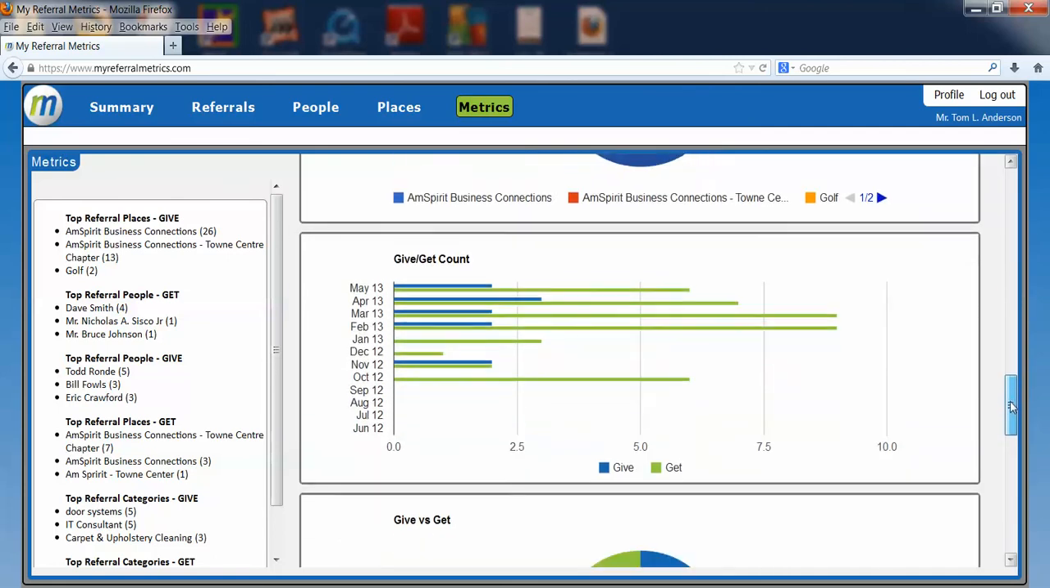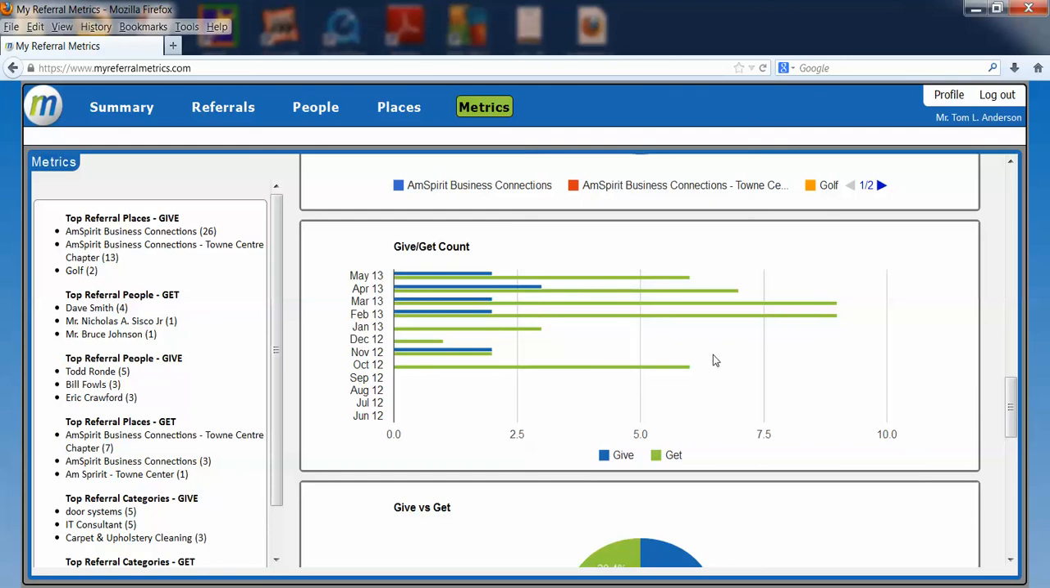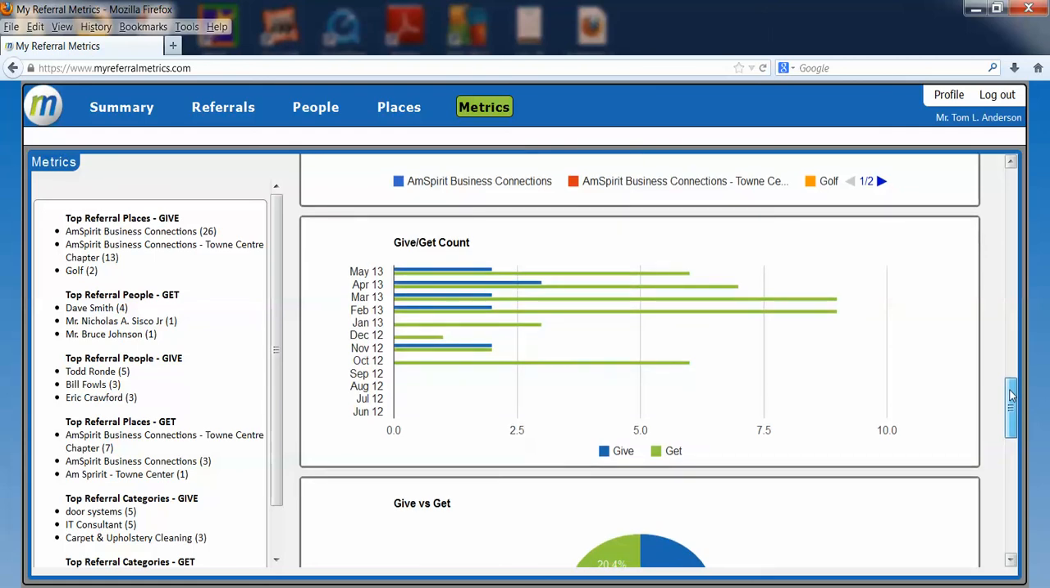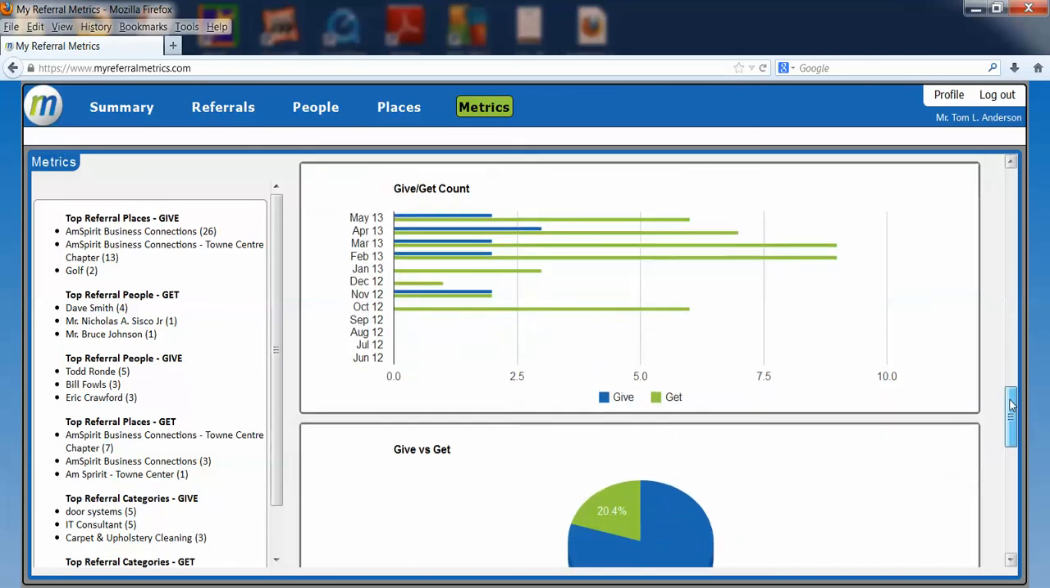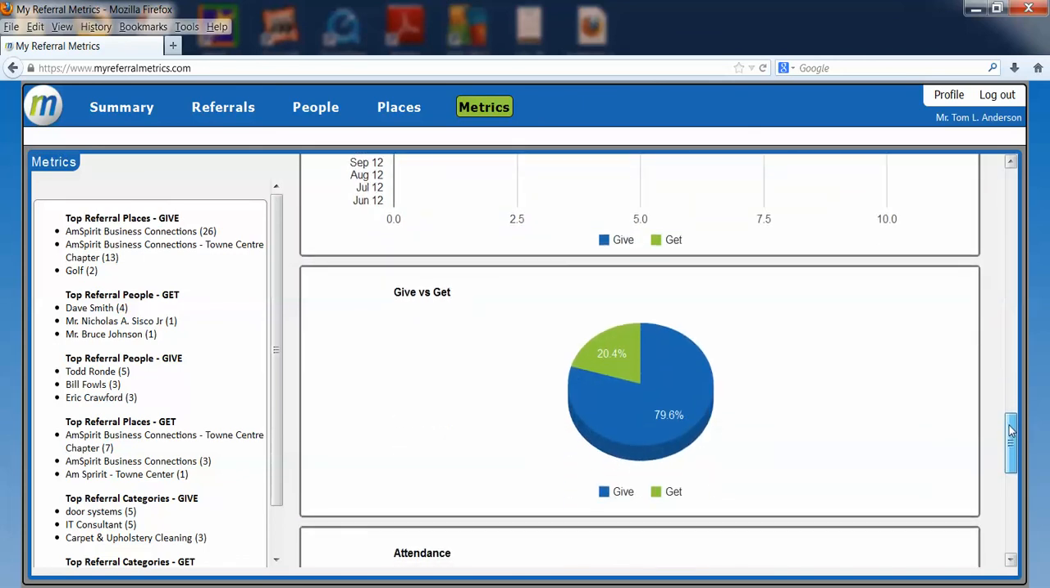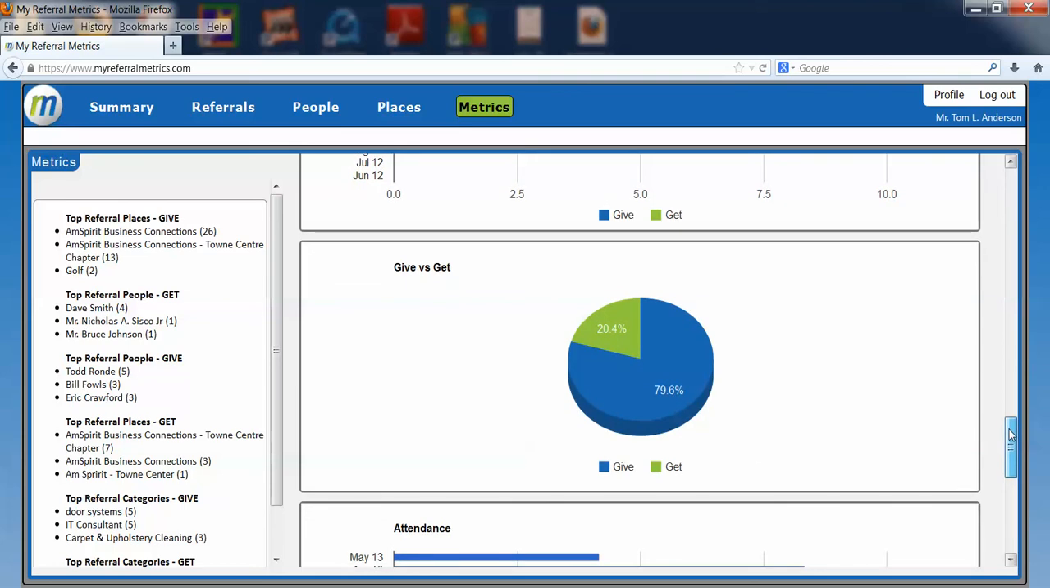And I have a very important report here, which is my give and get count. This is important for me to know that I'm giving more than I'm receiving, and I need to make sure that I always have the right ratio there, because if you're getting more referrals than what you're giving to others, eventually that's going to be a negative, because people will stop giving referrals to you if they perceive you to be someone who's just a taker and never a giver. And we also have a pie chart here showing the same kind of report.